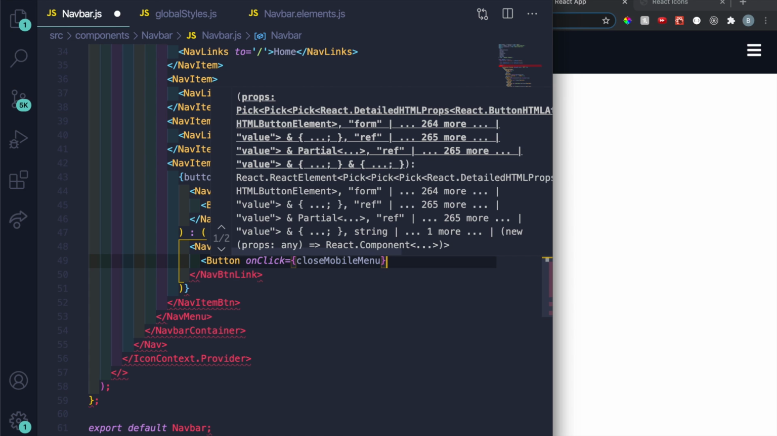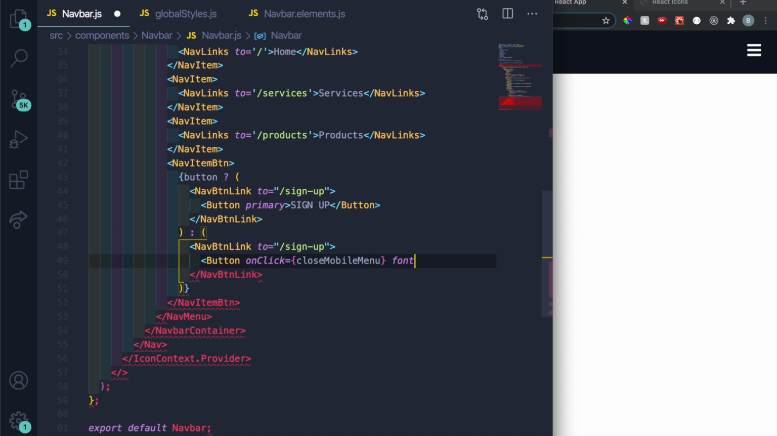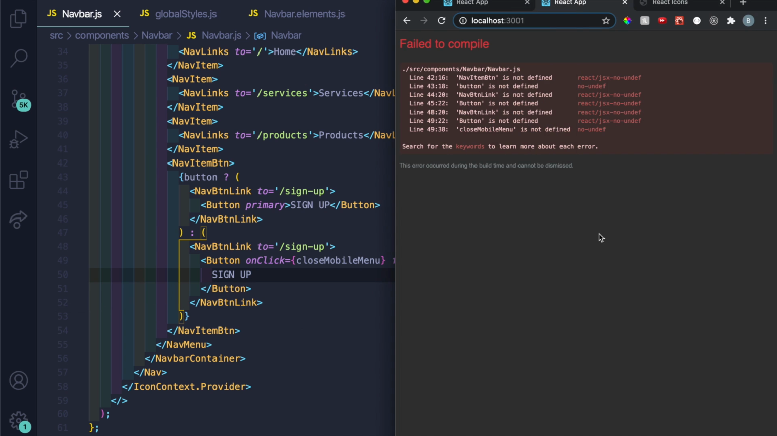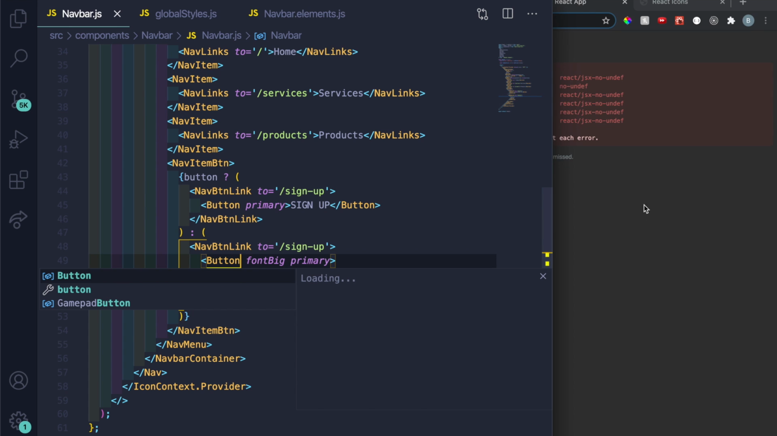And then also I'm going to say I want font. Let me get rid of this. Font big and then primary. Then go right here. And then pretty much we're going to just say sign up. Or actually, no, wait, let me do sign up. And right now we're going to see we have all this craziness. Let's actually keep this close mobile menu off for now, because I think the click should work for now. But let's keep this off for now.